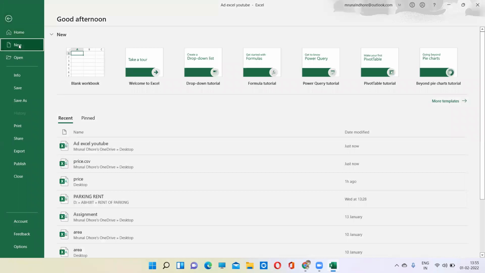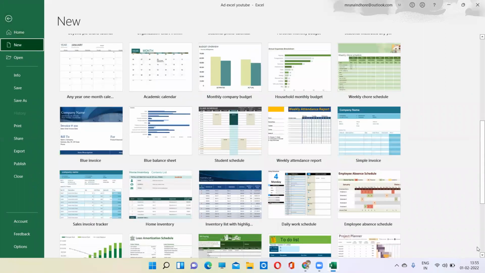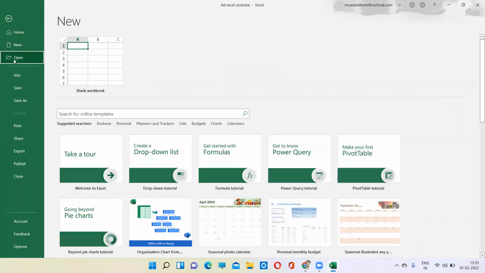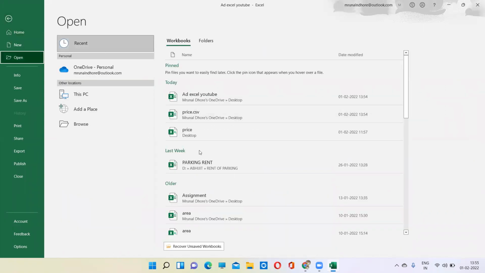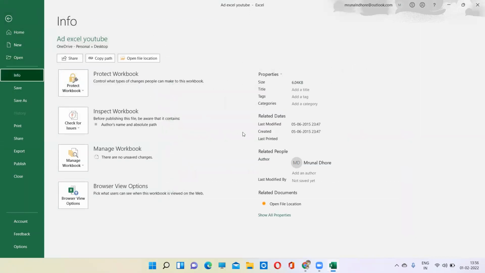Then you can take a new blank worksheet, or there are other types of worksheets that are available. You can choose any one that you want. And then there's an Open option, in which you can open whatever Excel files you have in your PC. Now, then there's Info. In Info, you get everything like what is the size of your Excel sheets, when it is last modified, then created, all this information you will get.